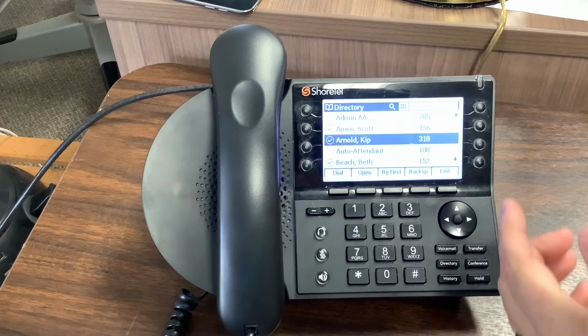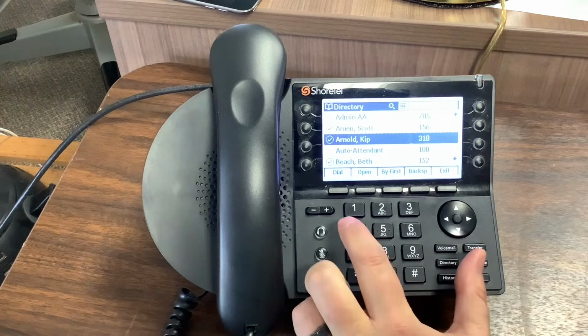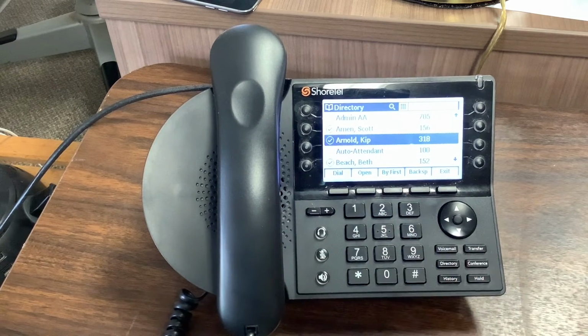Now, if the person that you're looking for is kind of in the middle of the list, not at the beginning or at the end, there is a search function within the directory that you can use that uses all these keys with the letters on them, and you can narrow down your search to be as specific as one person, or at least get a group, and then you can select the person that you're looking to call.